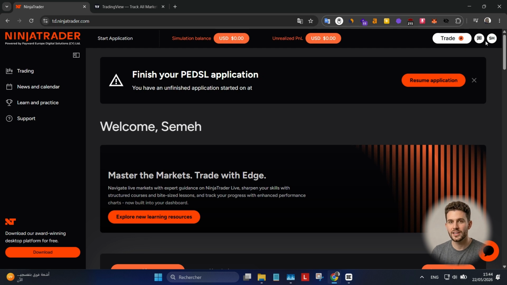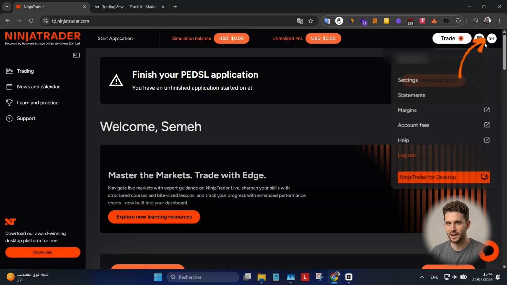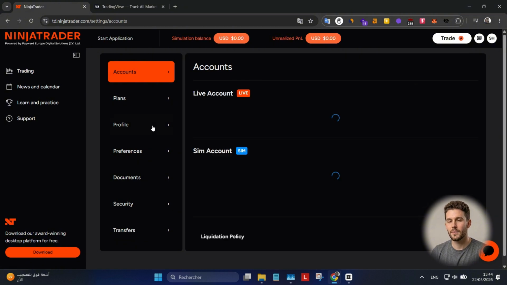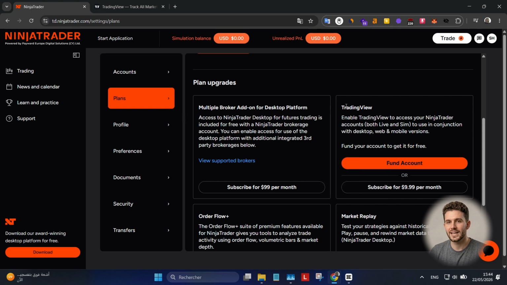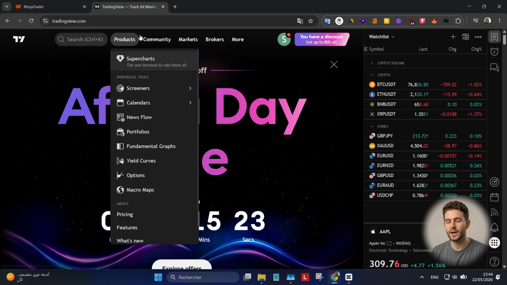Log into your NinjaTrader dashboard, click your profile icon, go to Settings, and under the Plans tab, ensure the TradingView add-on is activated. Once that's ready, head over to your TradingView account and open up any chart.